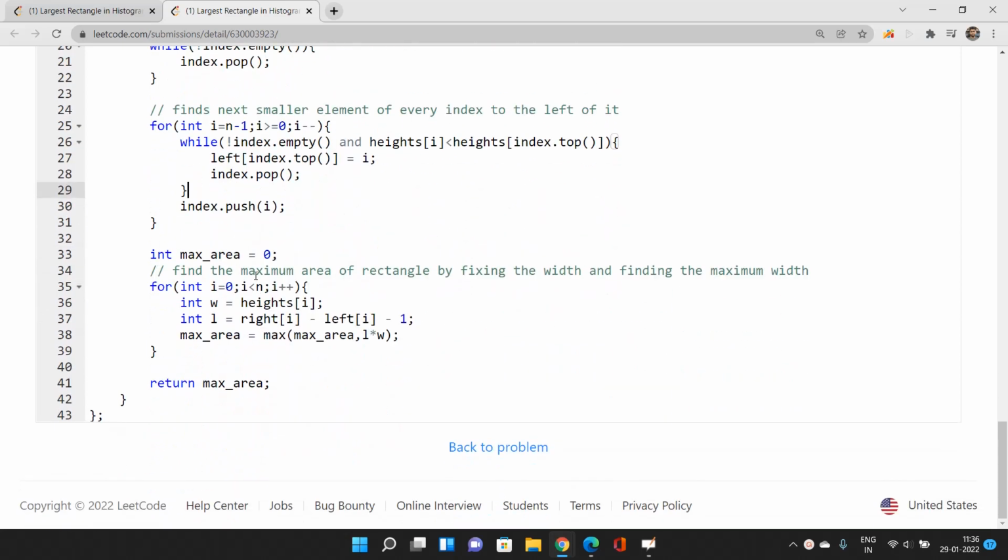Now the concept is we need to find the maximum area of rectangle by fixing the width and finding the maximum length. Okay, so you need to correct it over here: this will be length. Fixing the width and finding the maximum length. W is heights of 5, which we have already fixed, and the max length would be extending L left and L right as far as to their corners. So right of I and left of I will give us the value, and we need to subtract 1 to adjust the correct length. So max area would be maximizing the value of max area with L into W. That will be the length, and this will be the width, and finally return the max area.